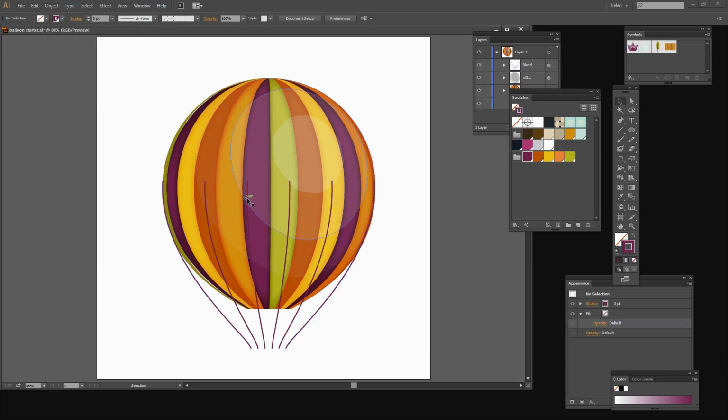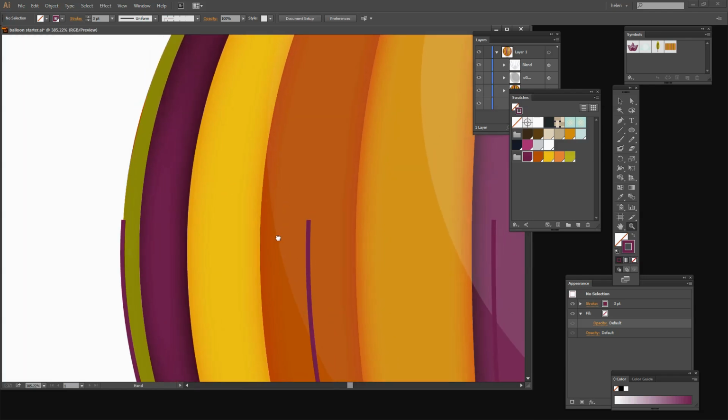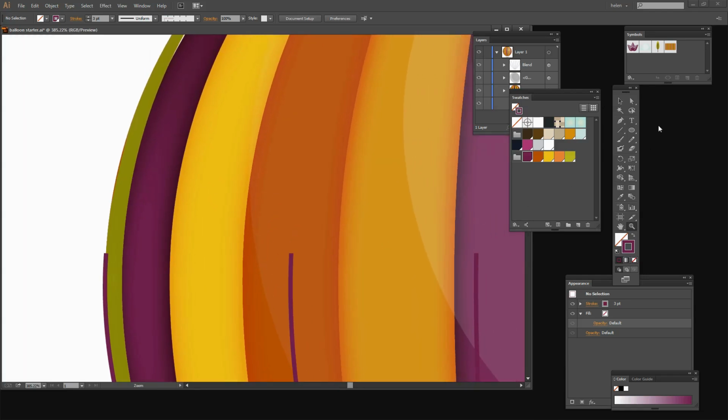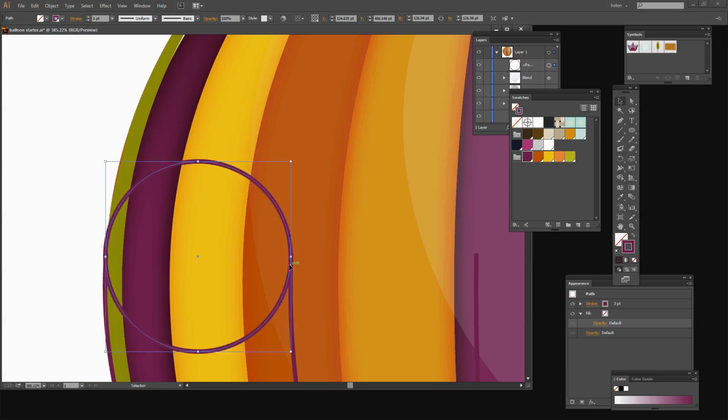Next we're going to create the loops that are going to join these ropes. So I'm going to start by zooming in here so I can see things a little more clearly. I'm going to grab the ellipse tool and drag out a circle. And I'm just going to drag it down into position. I want the anchors to be over the very top of these ropes.